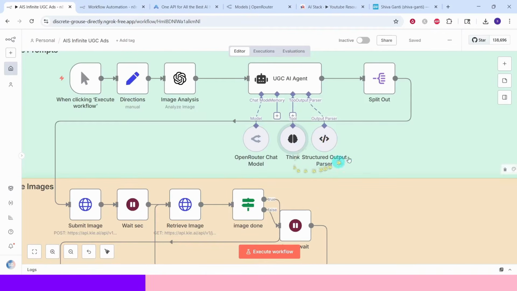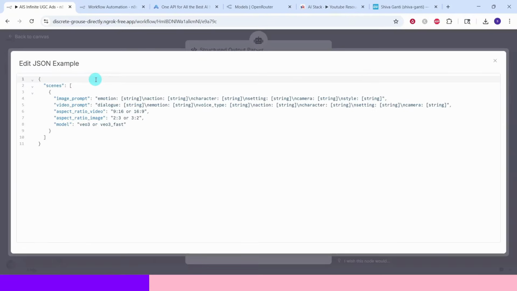The agent uses this when it needs to ensure video diversity, check authenticity requirements, or validate that prompts match UGC standards. The structured output parser node formats the AI agent's output into a consistent JSON structure. The schema defines exactly what each video scene should contain. It should have an image prompt with emotion, action, character, camera instructions, and styling. The video prompt includes dialogue, the voice type, and other technical specifications. Each scene also gets aspect ratios for both image and video plus the AI model to use. This ensures every generated prompt follows the same reliable format.